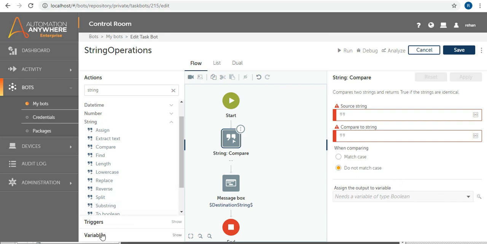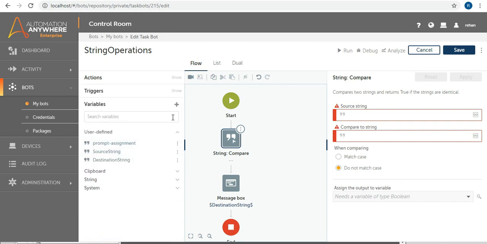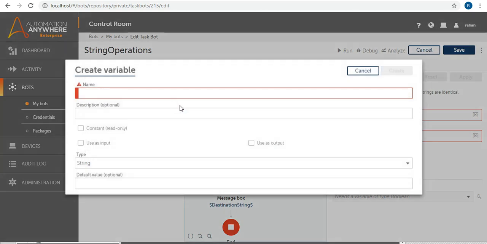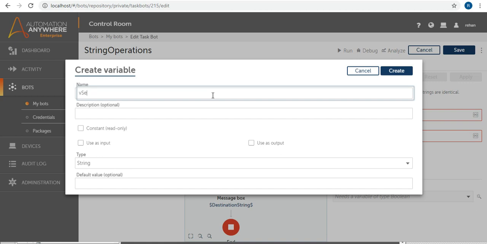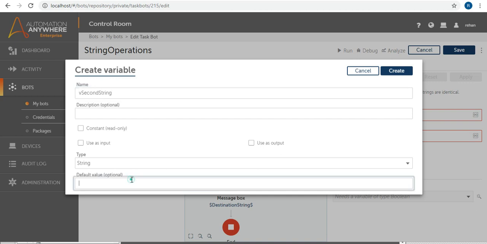So let's do it again. I have the source string. I will add one more, let's say v second string, and the value I will give: what is your date of birth.